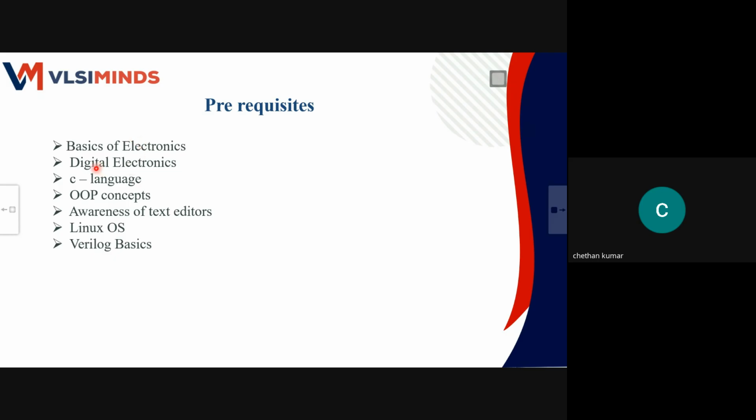And if you're aware of the C language, because Verilog language is similar to C language. It is not the same as C, but it is similar to C language. So if you're aware of C, you can learn the Verilog language earlier. In a fast manner, you will be able to understand the things. And if you are aware of OOPS concepts, which are there in C++ and Java, and you have already learned them, the SystemVerilog language will be easier for you.